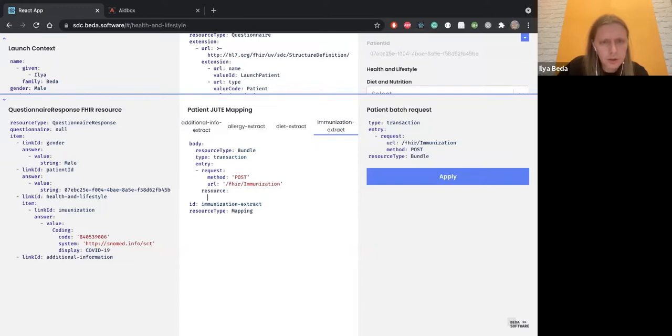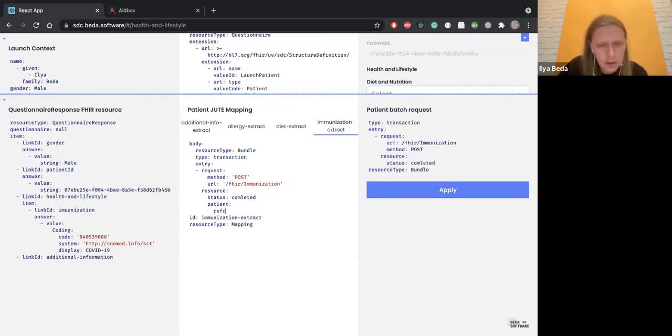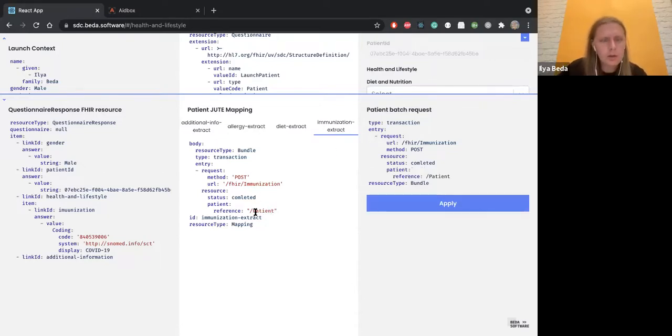Let's define the resource itself. So first of all, we need to set up a required field: status, that is completed. Then I need to define a patient that is a reference to a patient resource. Okay, and now we face the first interesting part. We need to somehow get my patient ID and put it here.